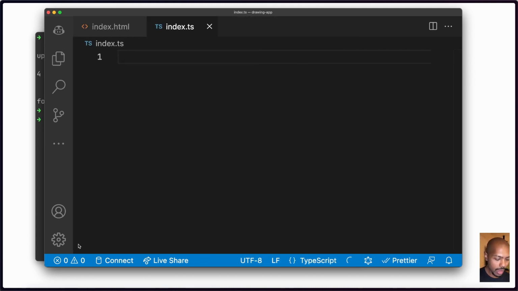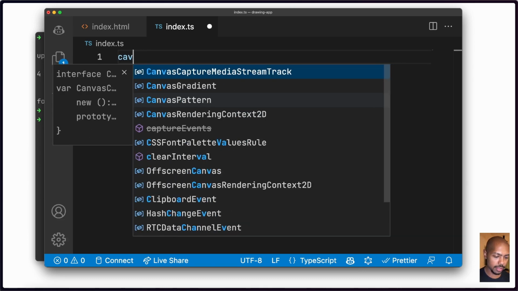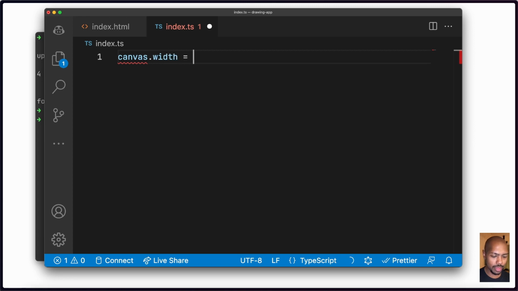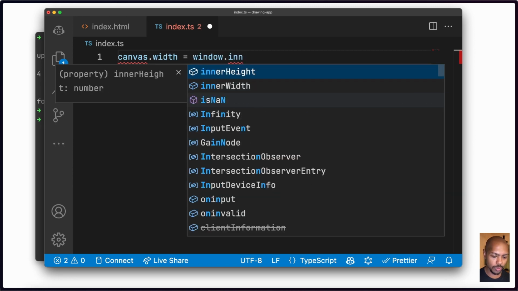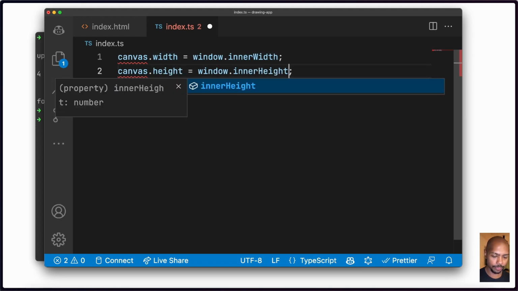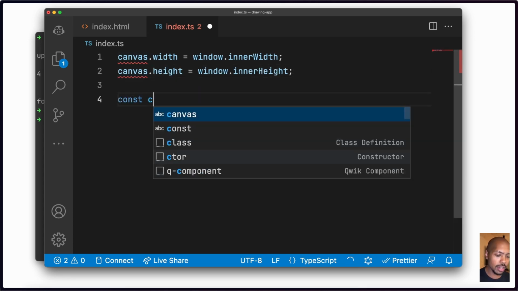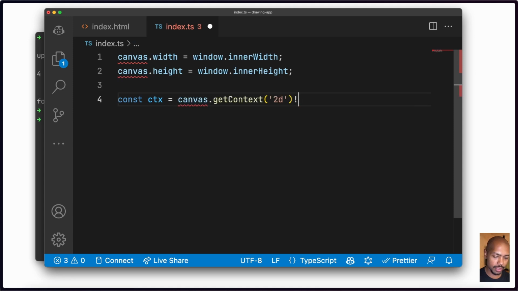Now, when you have an element in your HTML with an ID, that ID becomes a global variable that references the element. Okay, so what we'll do is we have canvas. Canvas dot width is window dot inner width. Canvas dot height is window dot inner height. Yeah, it's fine. Then we need a context for the canvas, which is this. TypeScript, come on. Cool.